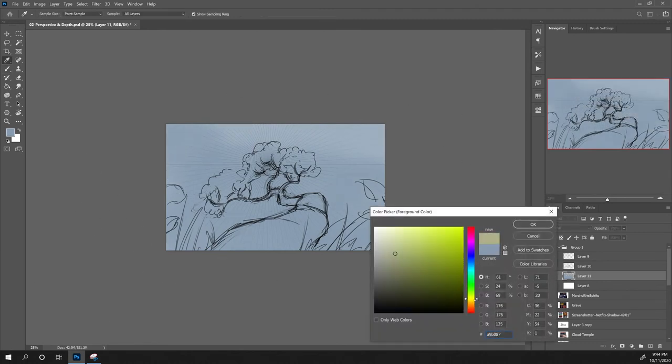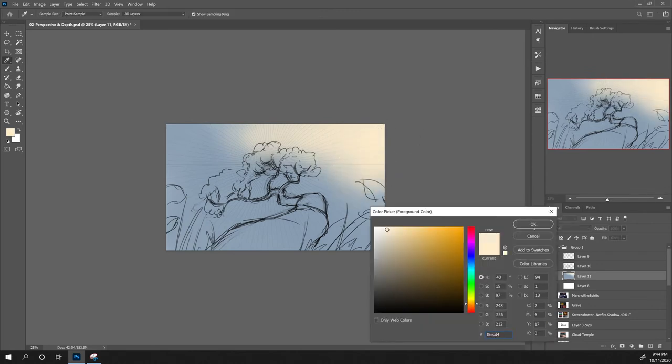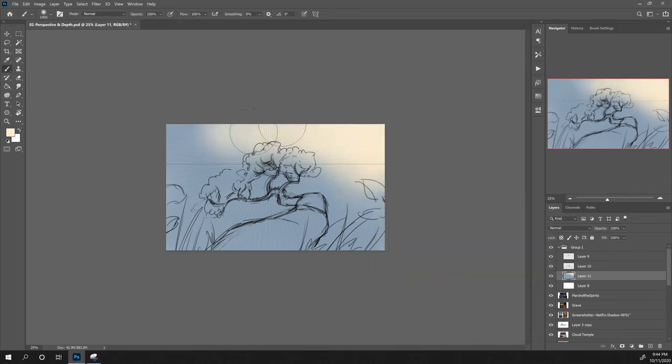Okay, now I'm gonna define my light source. Go up here. I like to use a warm light, but you don't have to. It's just my preference. So I'm gonna add some yellow up here to the top. So my light source is more or less coming from the top right corner.